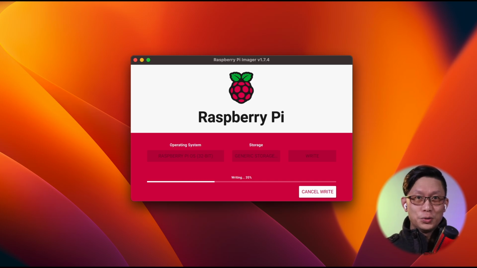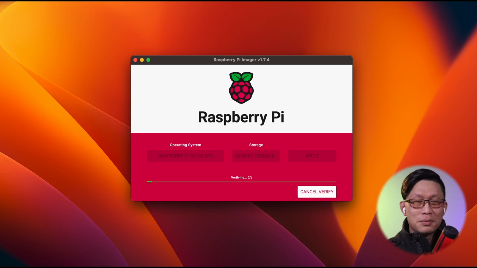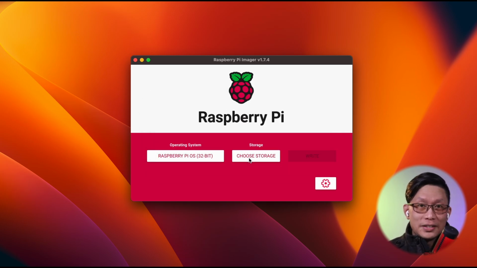Now, if you have something else to do, or you want to grab a drink or use the restroom, now is definitely the time, because the write and validation process will probably take a few minutes. Here I've sped up the process so that we don't have to wait those few minutes. And once it's done, it will give you a message and you can continue. Once that is done, the card should have been automatically ejected, so you can just pop that right out of your laptop.